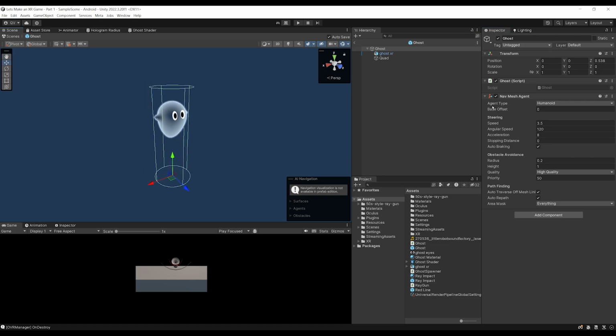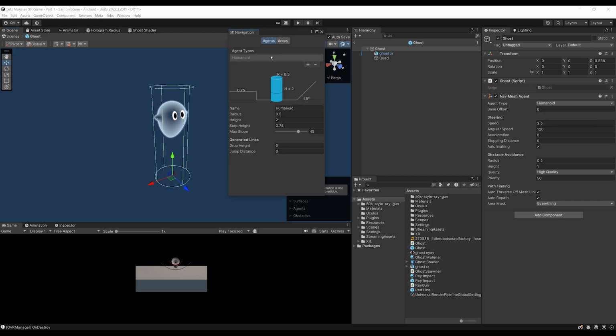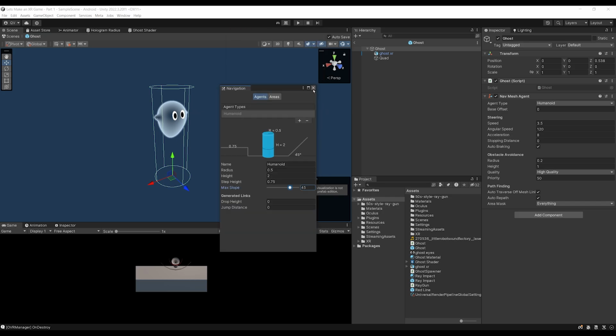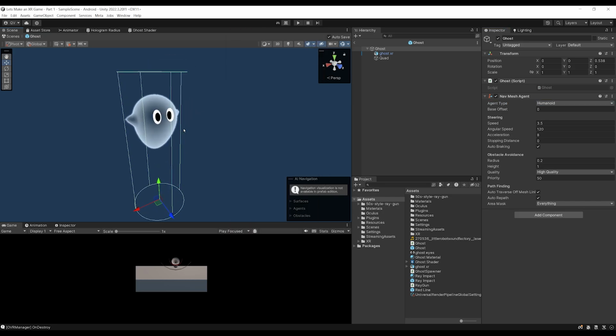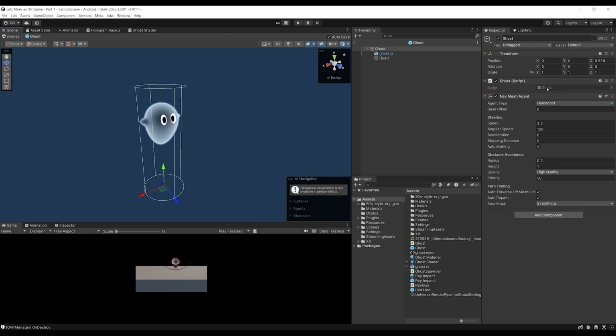Now, by the way, you can see that the agent type is set to humanoid. Actually, if you click on Open Agent Settings, you can see that there is a bunch of components to set for the movement of the agent. For example, the step height, the max slope, and stuff like this, which you can edit over there. Now, if we close these windows and go back to the prefab here, let's double click on the Ghost script so that we will be able to edit it.